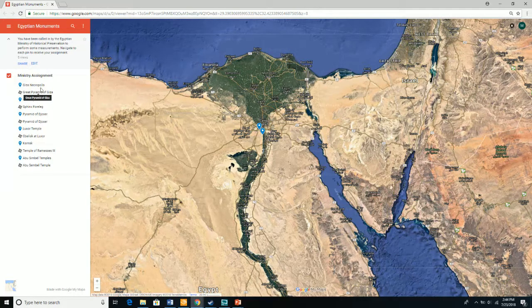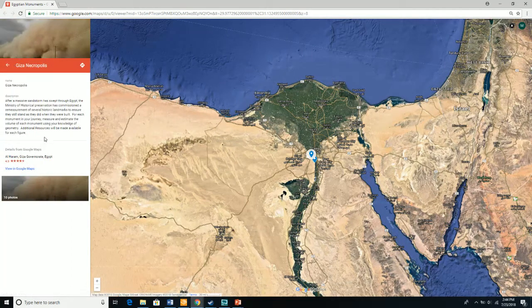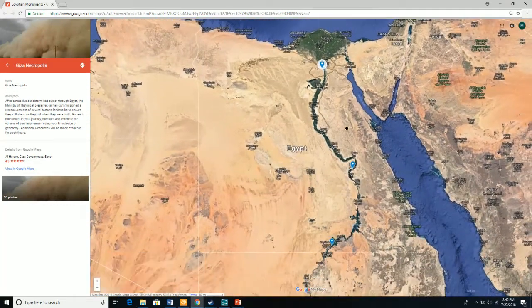You've been called in by the Ministry of Historical Preservation in Egypt to do some measurements. Starting off at Giza, there was this big sandstorm, and the ministry is really concerned. They want to make sure all of their monuments are still in pristine shape. So you're going to go about the country of Egypt and measure a bunch of old monuments. That's the plan.